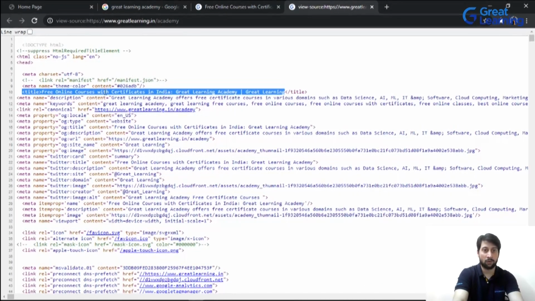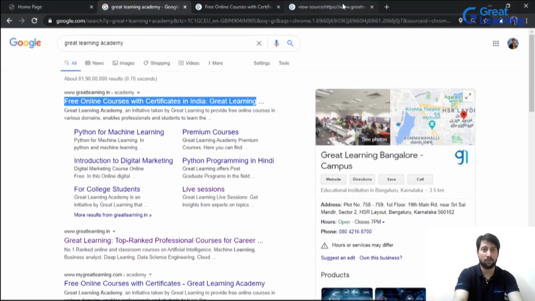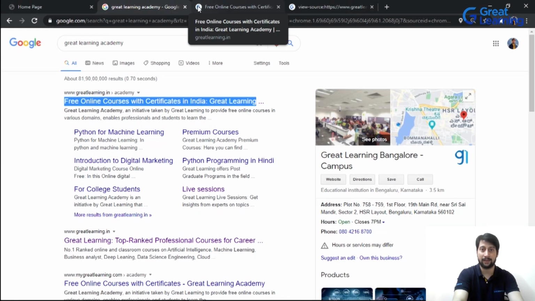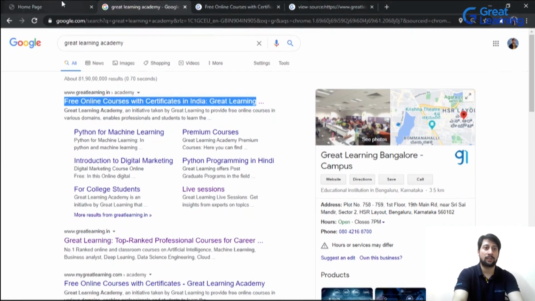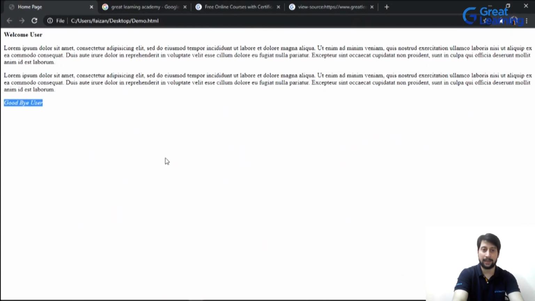So free online courses with certificates in India, Great Learning Academy. We have the same name over here in the title. Similarly, you will have it over here as well. When I go onto this, it will show you Great Learning online courses with certificates in India, Great Learning Academy. So this is the significance of the title tag. This was all about HTML.